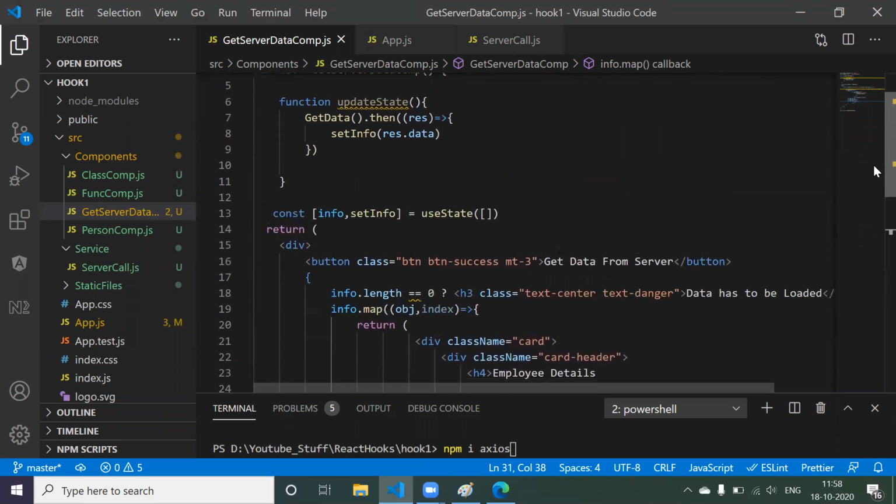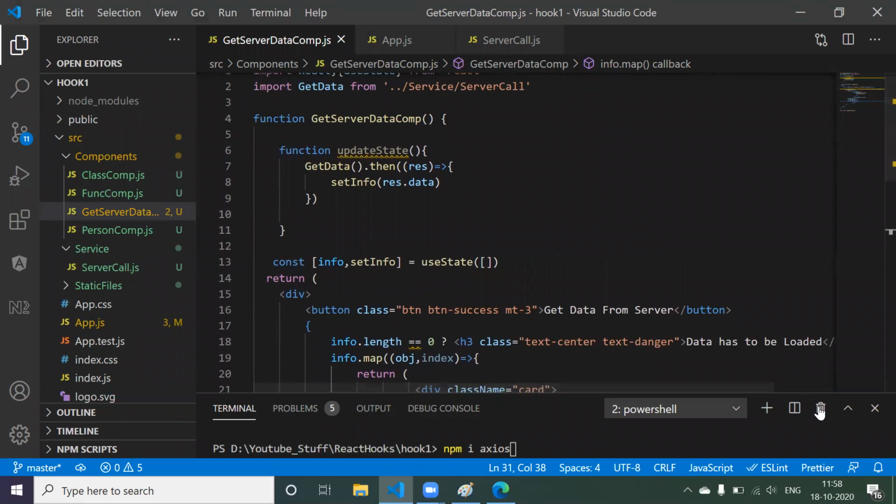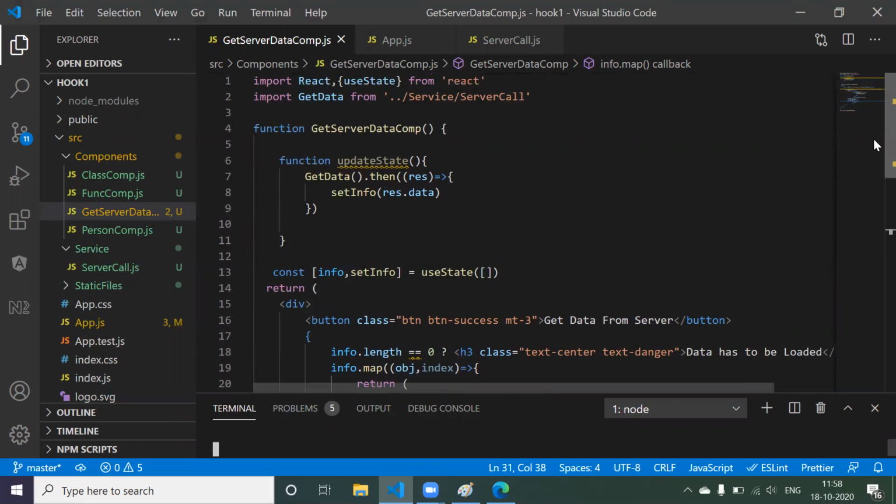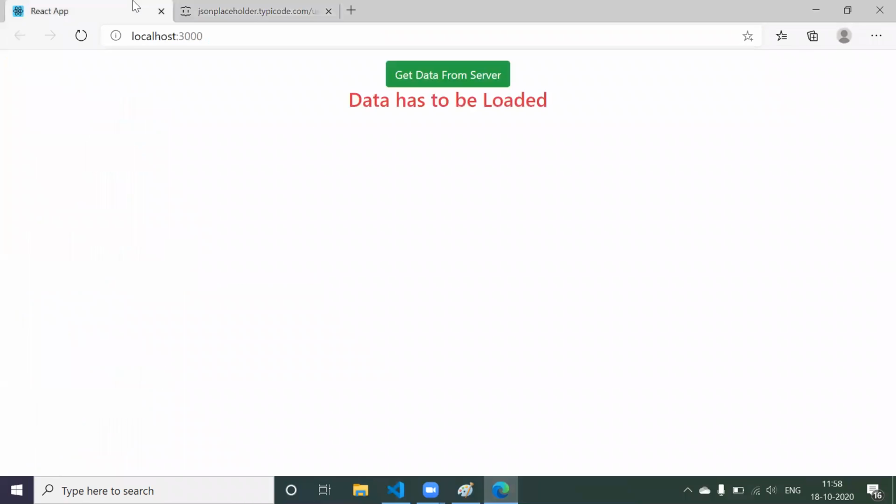So we didn't get any error, guys, right? As simple as it is. What we have done is constructed one button. Okay, this is the button. Whenever our component is going to load, a button is going to be created, and we are going to get the message like "data has to be loaded", right?